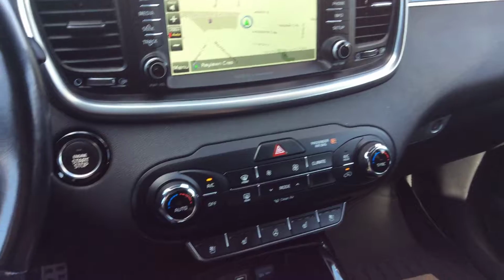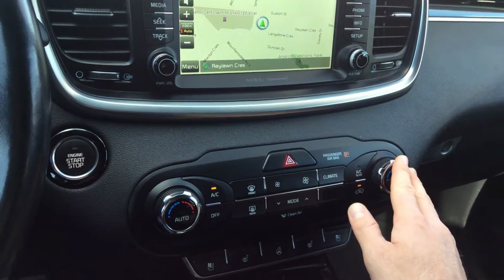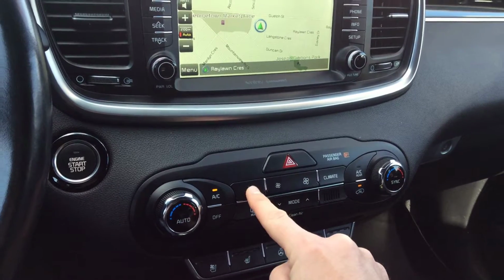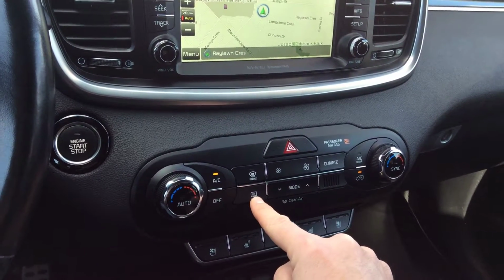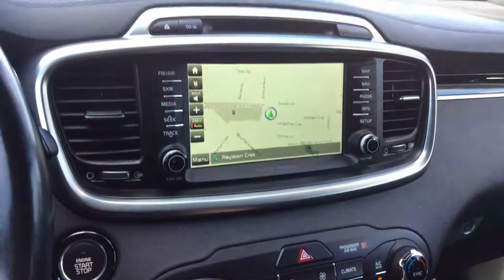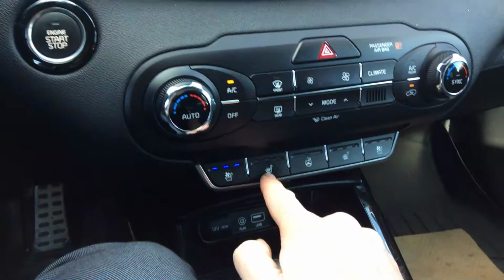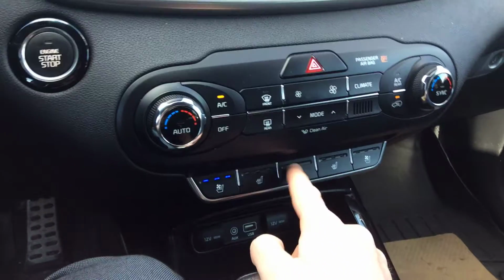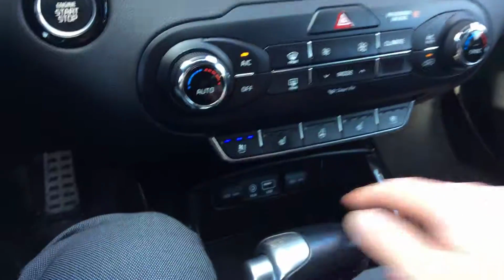We have our dual climate control, driver's temperature, passenger's temperature, fan speed, front defrost, and rear defrost. This one will also activate the side view mirror heaters. And then down modes, so this one will cycle through all the different modes for you. Then your air-cooled seating, heated seats, heated steering wheel, and then these are the passenger side.